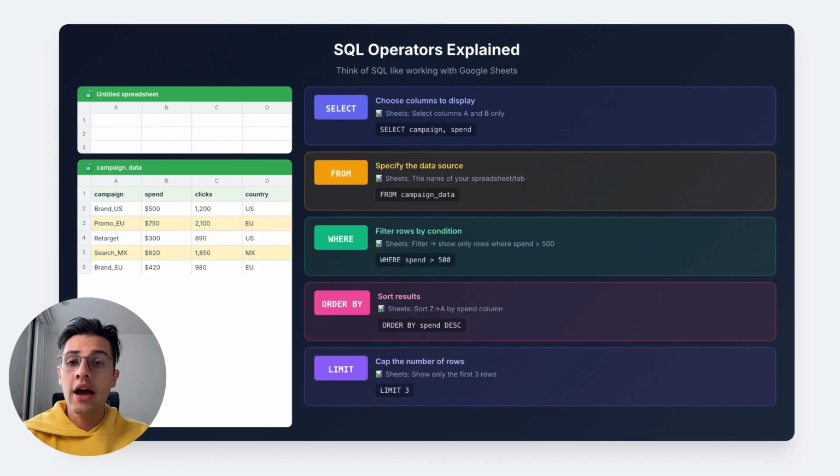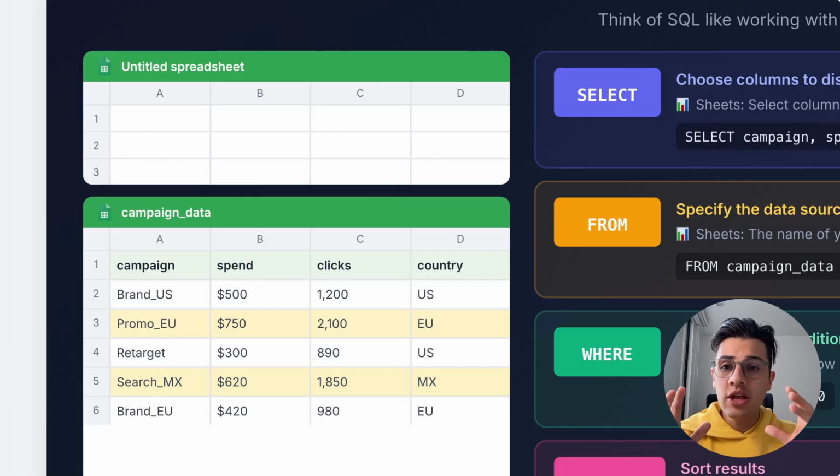Whenever you create a SQL query, you will always start this query with select. And select allows you to choose the columns you want to display in your query. Making the parallel with Google Sheets, imagine you are in this empty Google Sheet, and whenever you start to create a table in Google Sheets, the first thing you do is choose headers for each column. And those columns are the ones that will be displayed in the table you are creating.